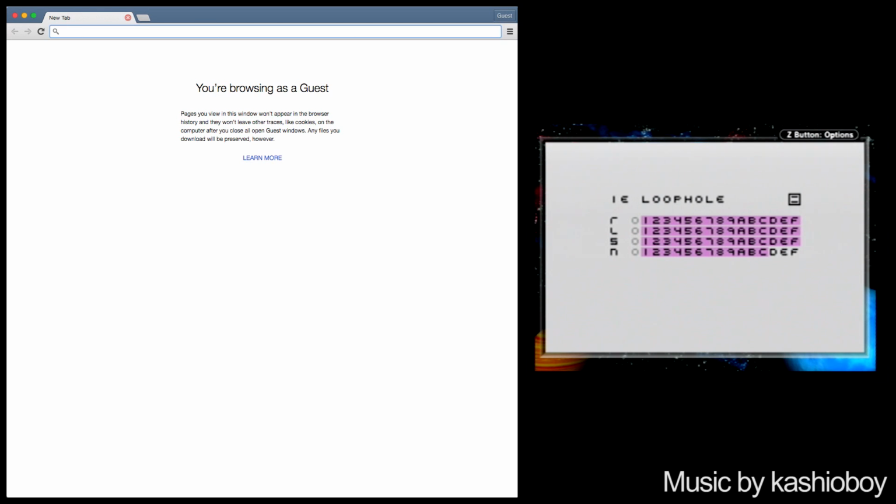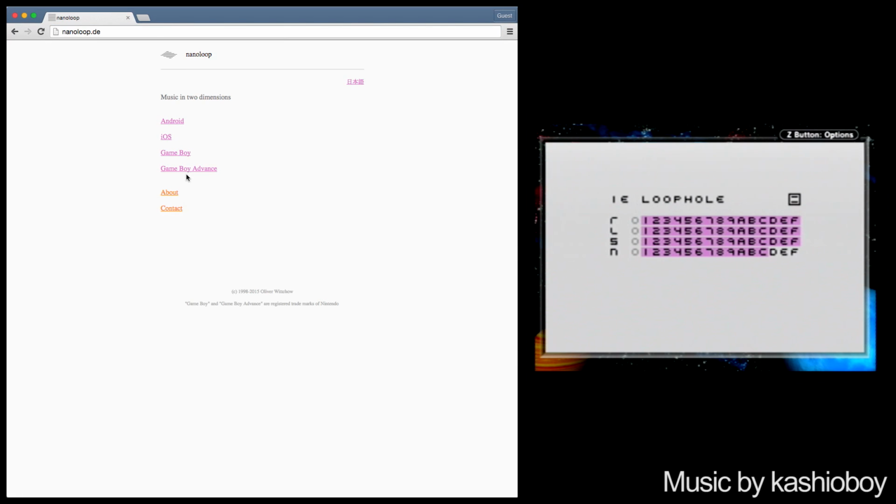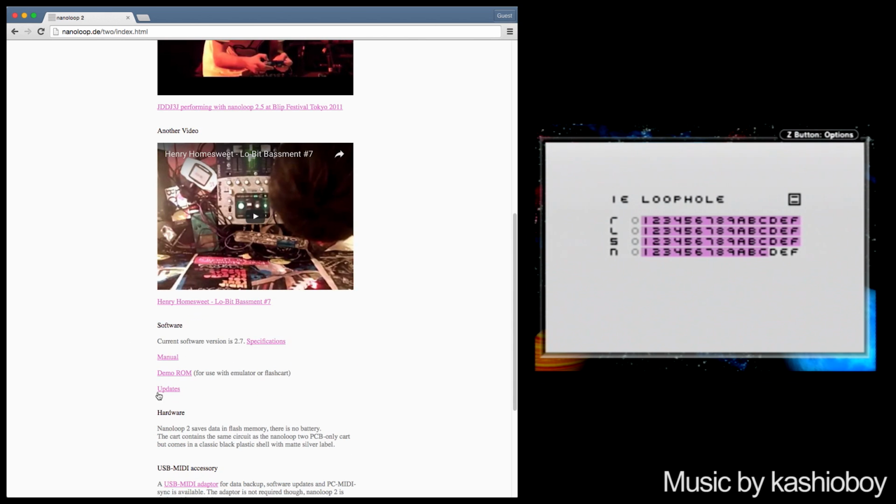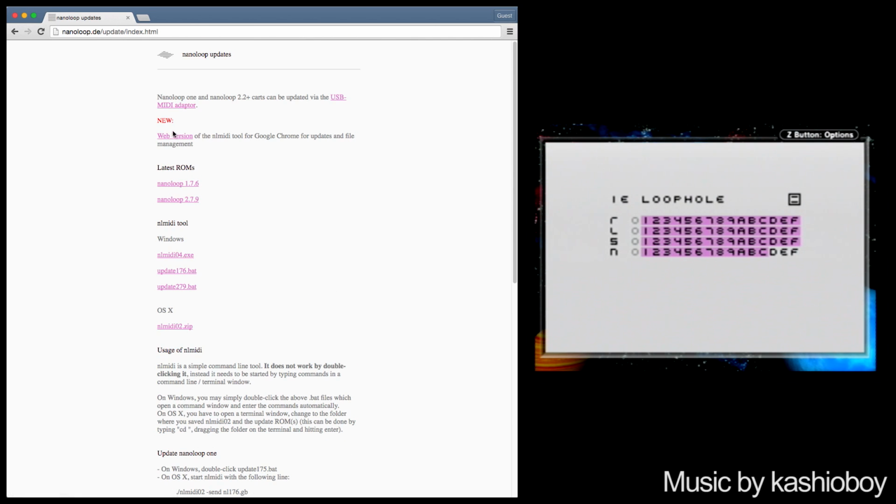So now that you're there, you should have plugged your Game Boy into your USB to MIDI converter. That should be in your computer. Now I'm using Google Chrome. I'm not sure about other browsers, but Google Chrome definitely works. So you need to go to nanoloop's website. Then I'm going to click Game Boy Advance, scroll down to Updates, and then click Web Version.